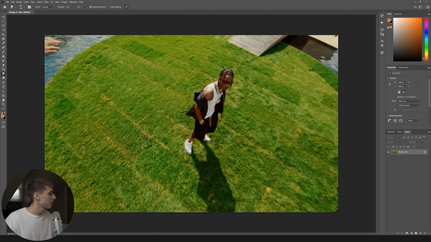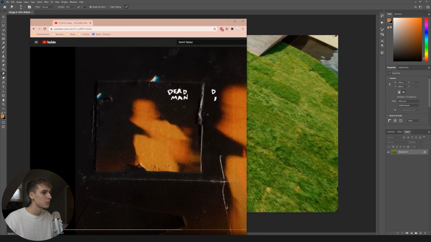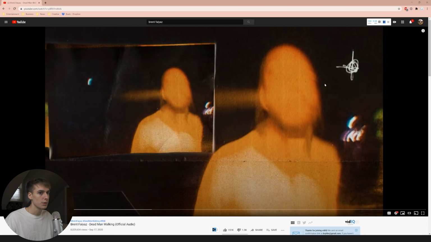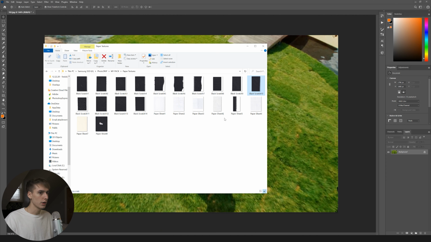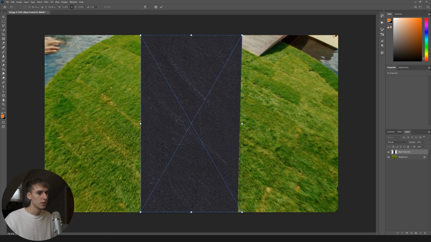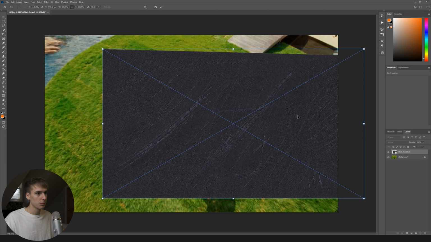I'm going to be modeling mine off this first scene in this Brent Faiyaz video. You can see it has an image-in-image kind of deal. There's a little bit of drawing. I'll probably do some stuff like that. And then we can drag a texture in. I'm going to use this black scratch 10 and we can just fill up the whole frame with it.